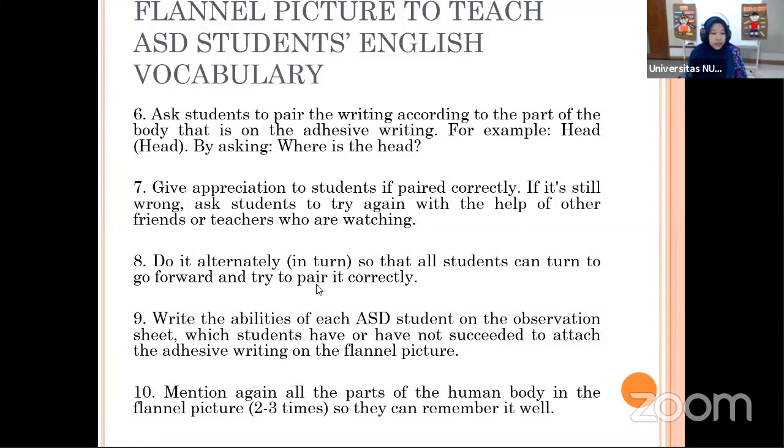Next, step eight, do it alternately or in turn so that all students can come forward and try to pair it correctly. We have already practiced with two students today, Mrs. Sinta and Miss Nabila. But after this, I want to test them to stick all of this to the right area. So how about if it's wrong? It doesn't matter because we are learning together. I will correct it.